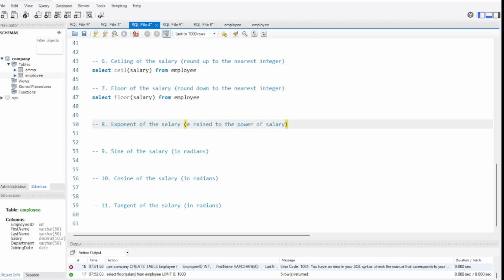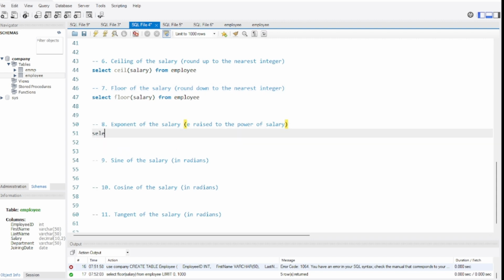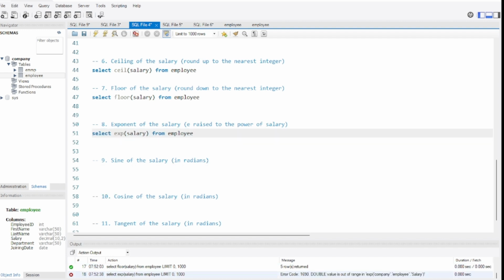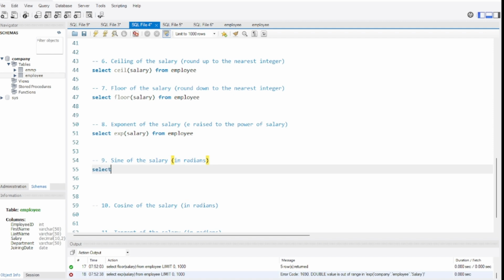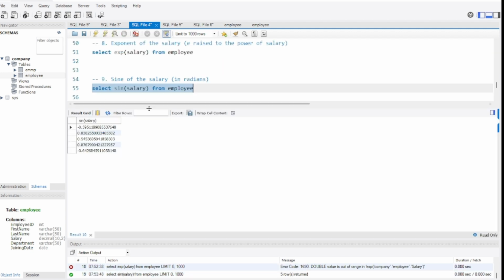Okay, now say I want to know the exponent of the salary. So I can write select exp salary from employee. Now it is exponentially raised. Here it is showing out of range, but if you want to calculate you can use this function. Now sign of the salary. Select sign salary from employee. If you want to calculate the sign value of any number, then you can write sign of salary. Or I can show you, select sign of 0.